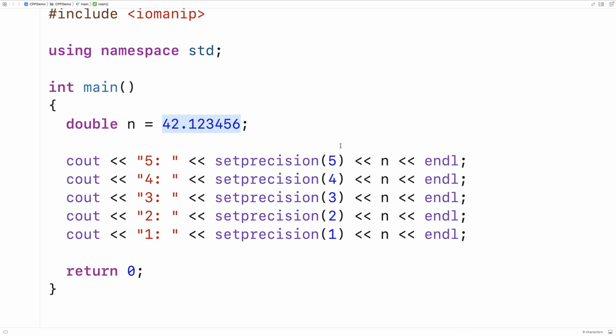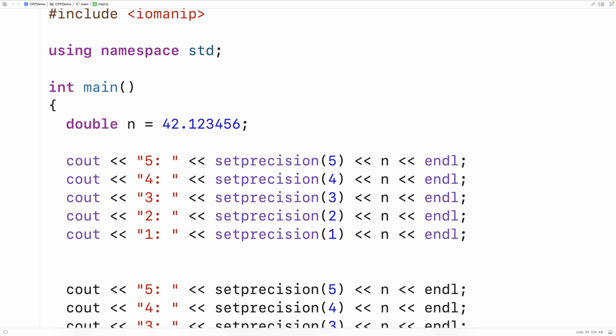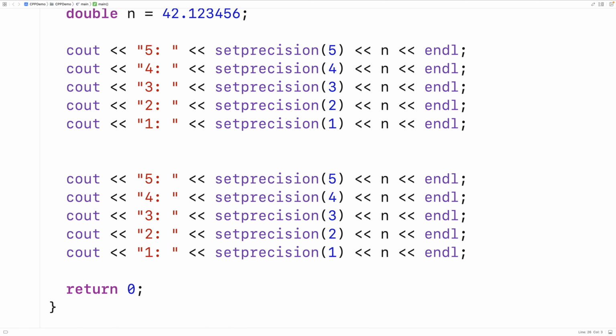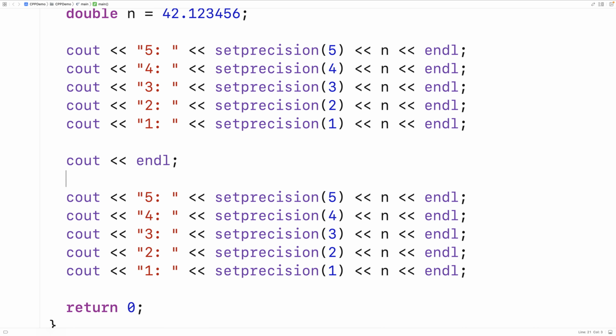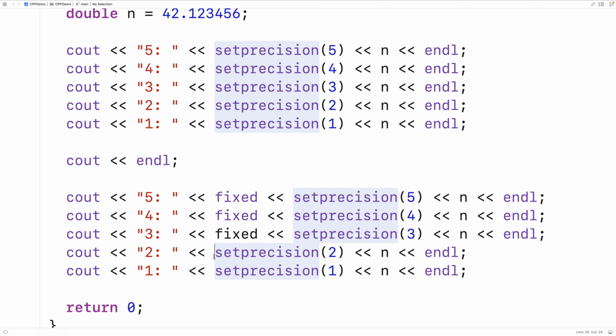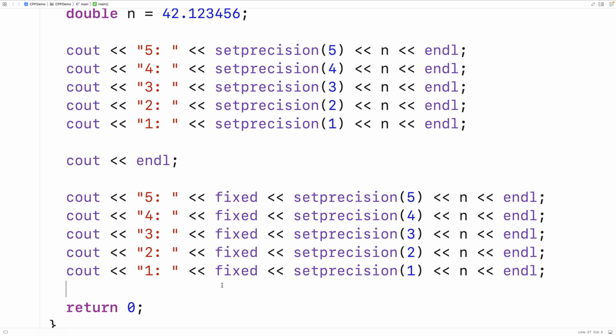Often we'd like to output a number with a certain amount of decimal digits, so maybe 2 decimal digits in the case of money, for example. We can do that with setPrecision if we also use the string manipulator fixed. So the string manipulator fixed will make setPrecision output a specific number of digits after the decimal. I'll output an extra endl here to give some separation. And here I'm going to say fixed before using setPrecision. And what this will do is make the setPrecision amount apply to the decimal digits of the number n. So in the case of 5 here, we're going to output 5 decimal digits of n.